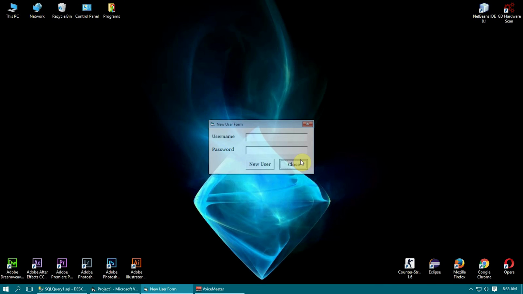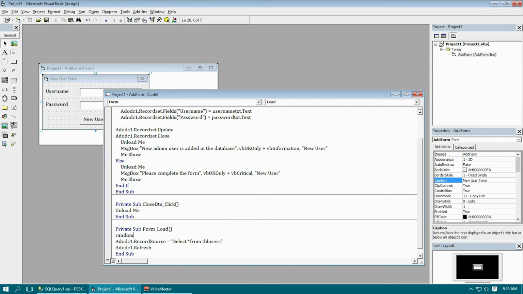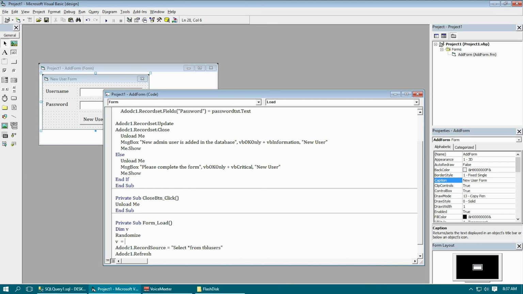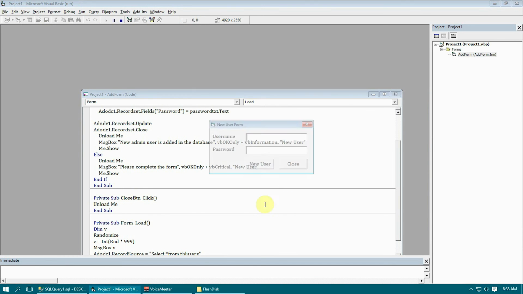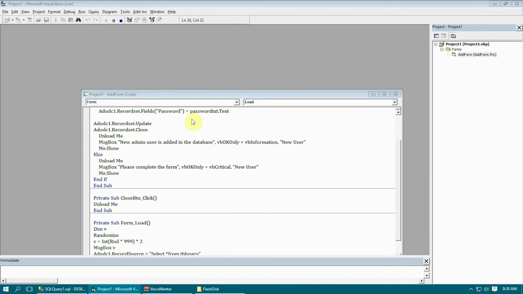You may be asking yourself, what is the reference ID for? So I will try to create a reference ID. The code is here. Randomize, then V equals Int of Rnd times 99. For the numbers here, you can put 1 2 3 4 5 6 7 8 9 or 999, however many digits you like. So let's try a message box V. Let's try again. Okay, it's working now.